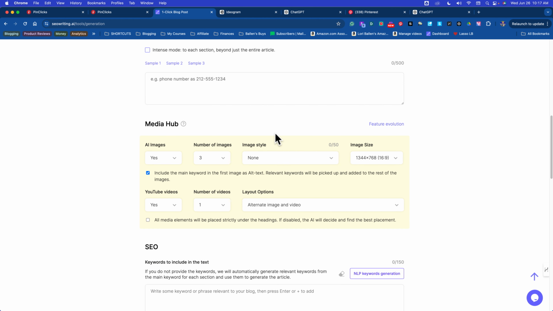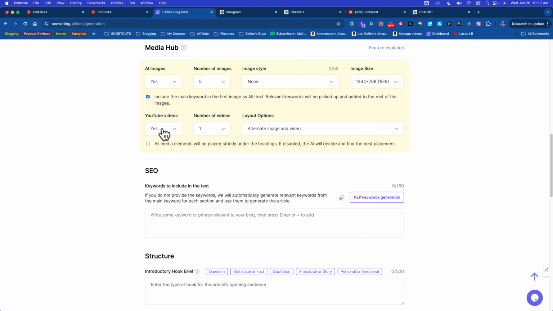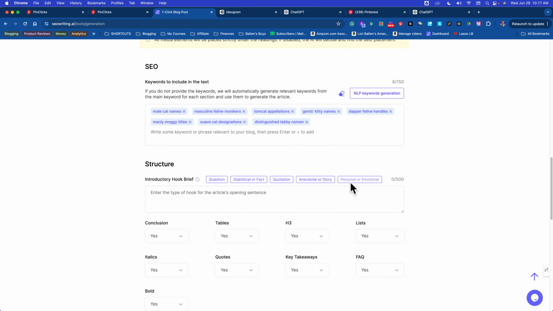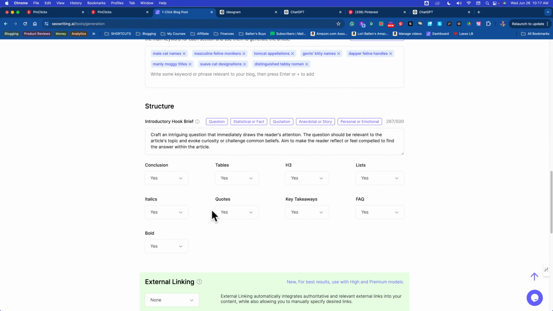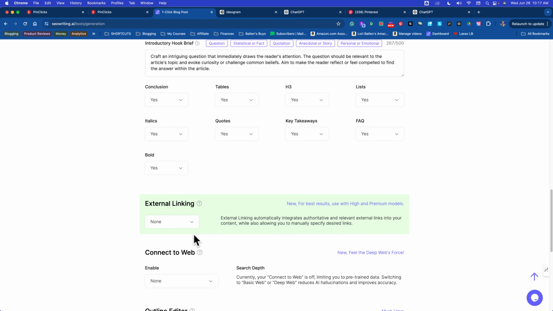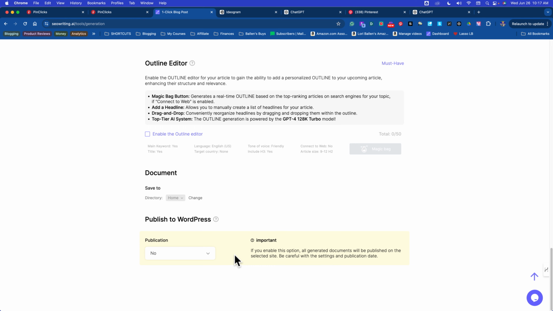You can have it add AI images. You could tell it how many AI images you want it to add. You can have it add YouTube videos. You can have it use NLP keywords. I mean, it's pretty advanced. You can decide how you want this to start. I'll start with a question. Do you want it to include tables, italics, quotes, key takeaways, FAQs, external linking, yada, yada, yada. It does all of this for you.